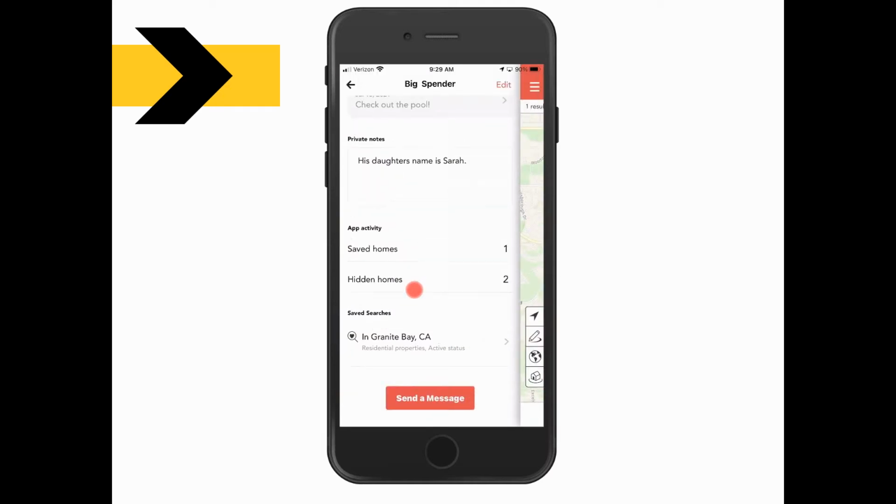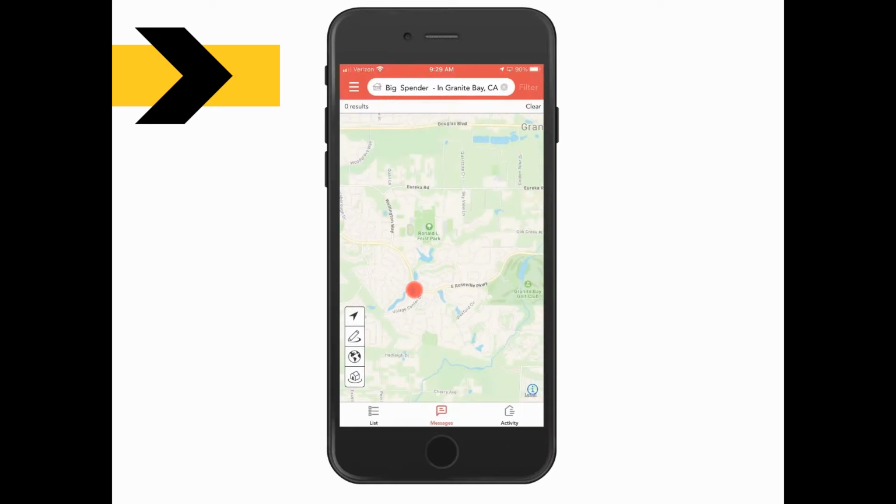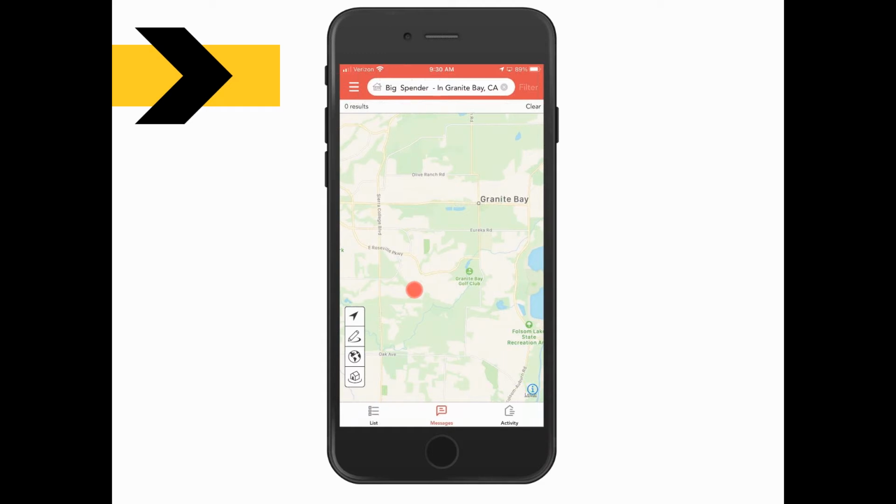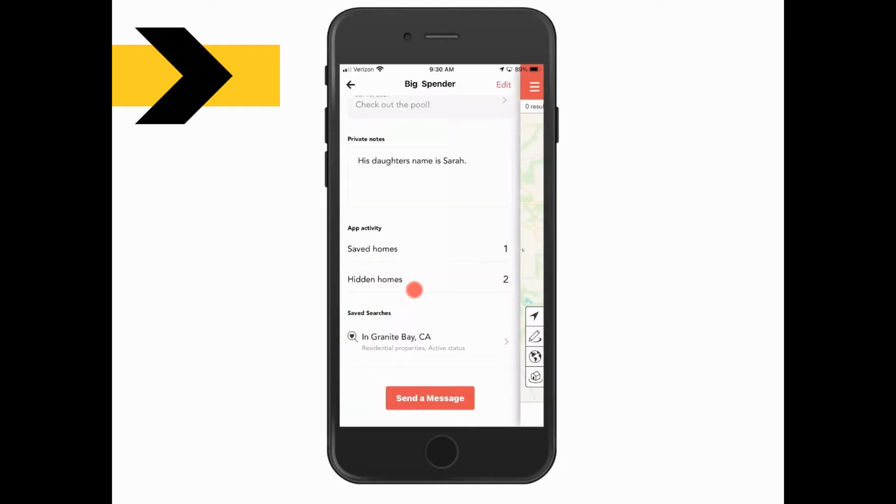Lastly, you can see any saved searches. So if you come in here and take a peek at Big Spender's saved search, it would show you anything that matched the criteria. And there's probably nothing, depending upon what I plugged in previously, which I can't remember off the top of my head. I apologize. Okay, so that's awesome.